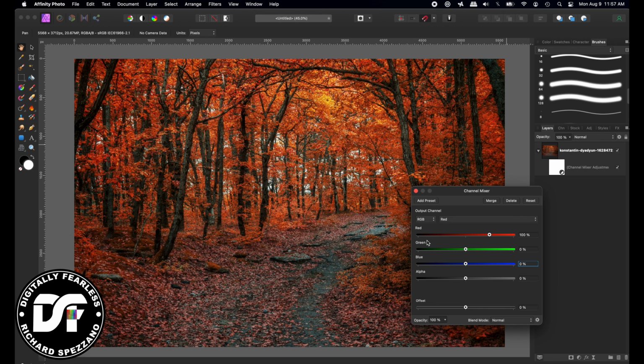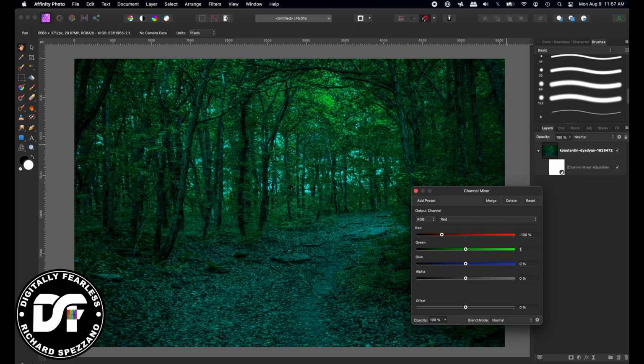And on red, what we want to do, instead of 100, is change this to minus 100. And in green, we are going to change this to 100. That would be a plus 100. And in blue, we will change this to 100. And when we get that, that's the starting point.